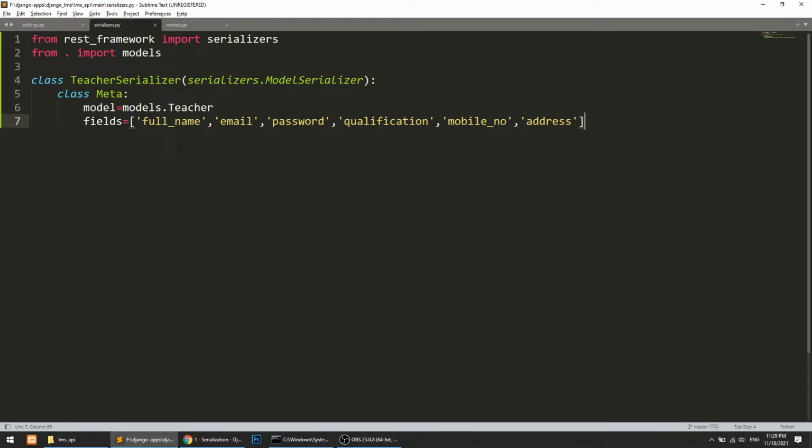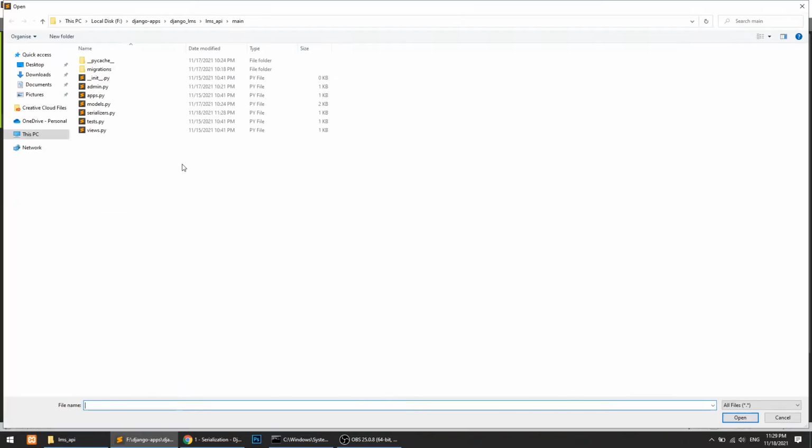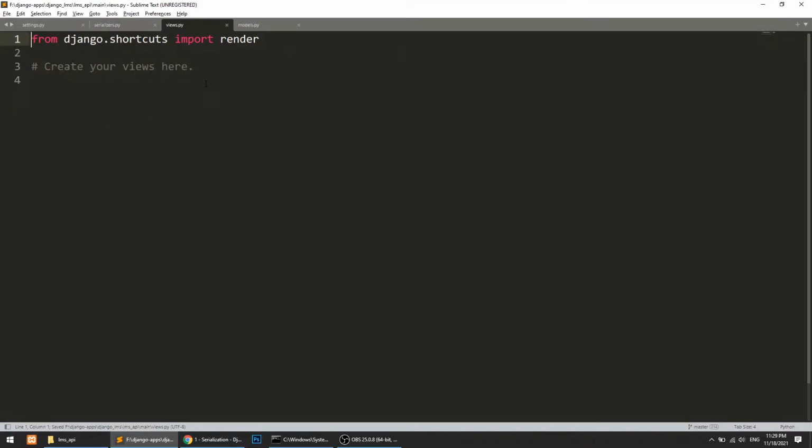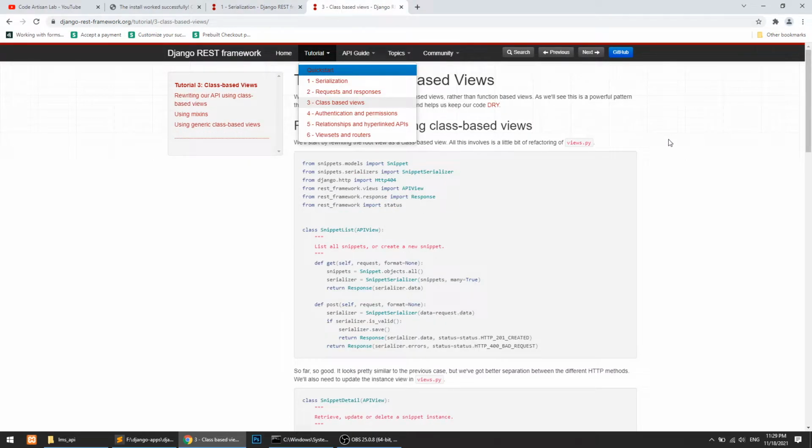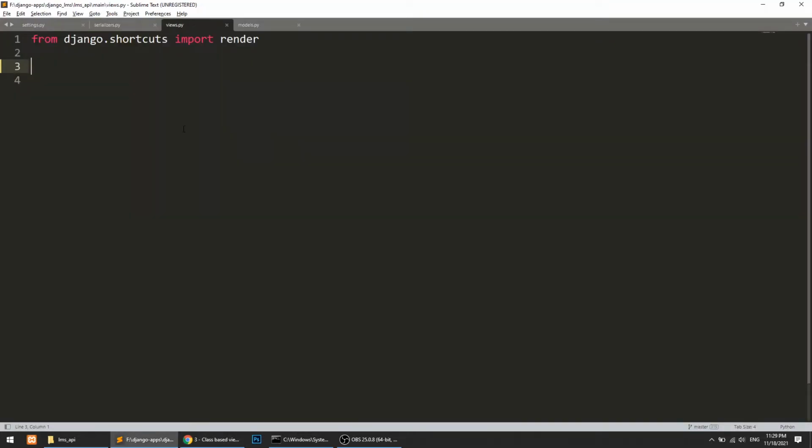So first of all, I will open my views.py file here. After that I am going to use class based views. In Django we have two types of views: one is class based, one is function based. In this we are going to use class based, because in the class based views we have multiple things to do.